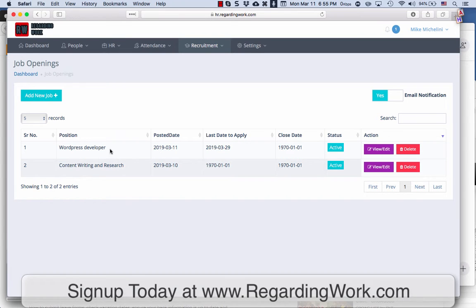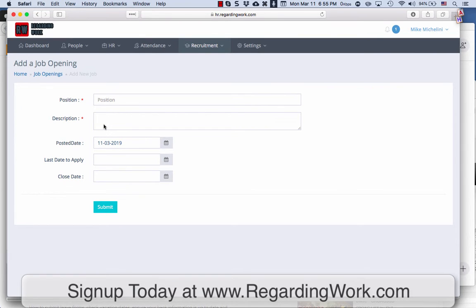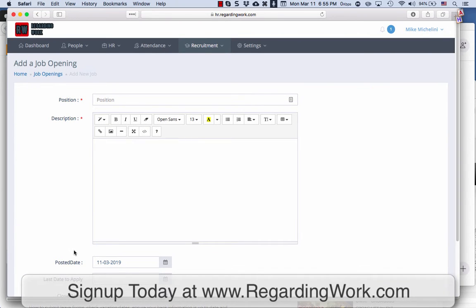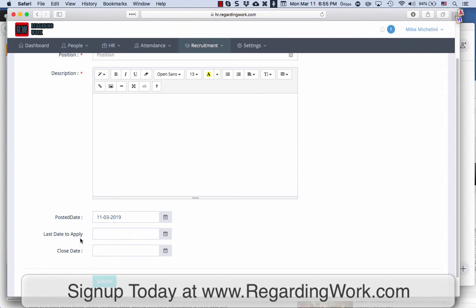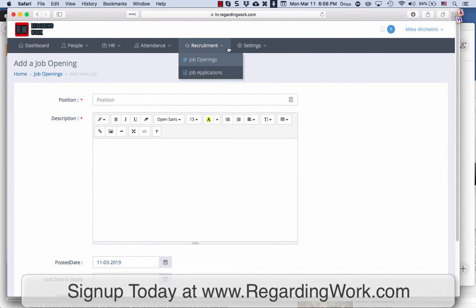So I have a couple out there for WordPress developers and content writers, and this will be shown up on their dashboard. You can also, of course, add more jobs simply by writing a title, maybe a little bit of description, what you're looking for, when you're posting it, when people can apply by, and the closing date. And that'll be submitted. And then you can also view those that have come in.